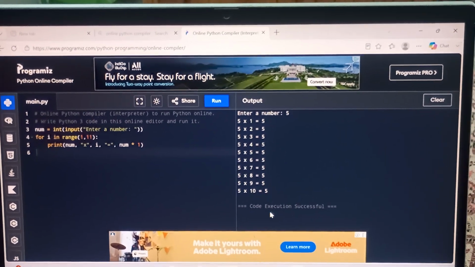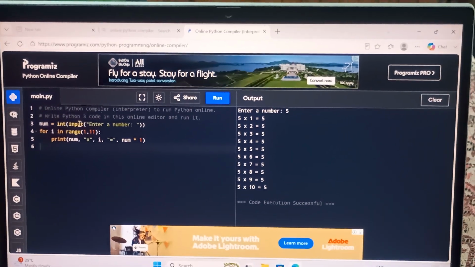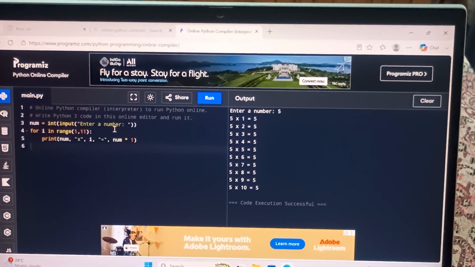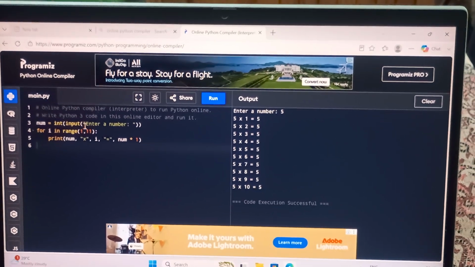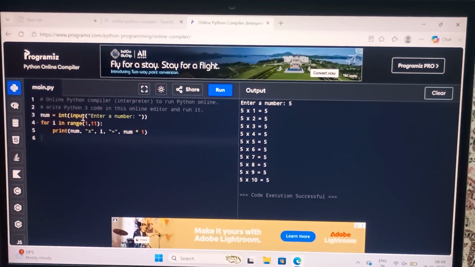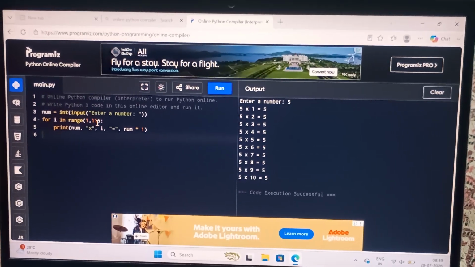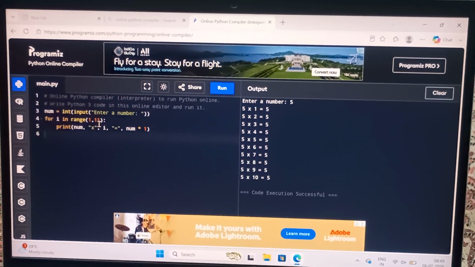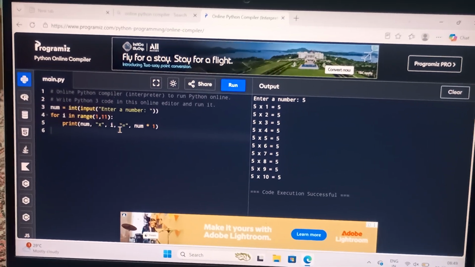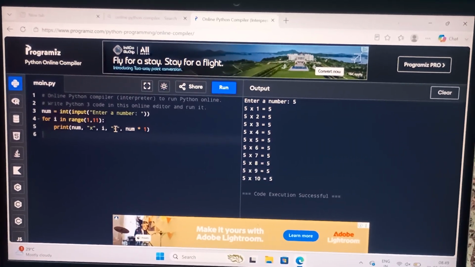Now I'll explain line by line. The first line asks the user to enter a number. Input takes the input, int converts it into an integer, stored in the variable num. Line 2: for i in range 1 to 11. Range 1 to 11 produces the numbers from 1 to 10, so the loop runs 10 times. The third line, print num, calculates and continues till 5 into 10 is equal to 50.